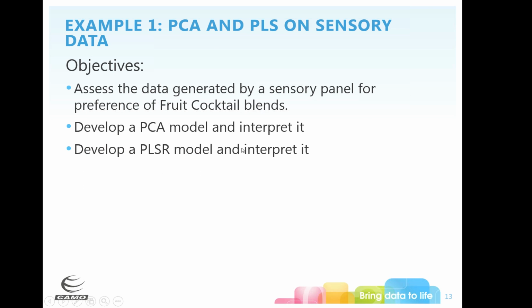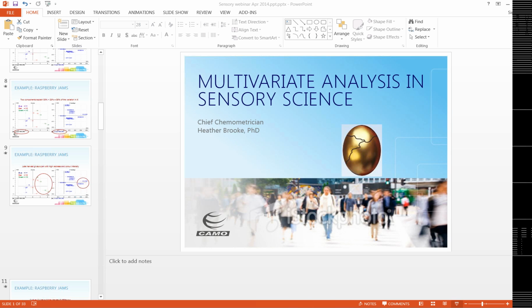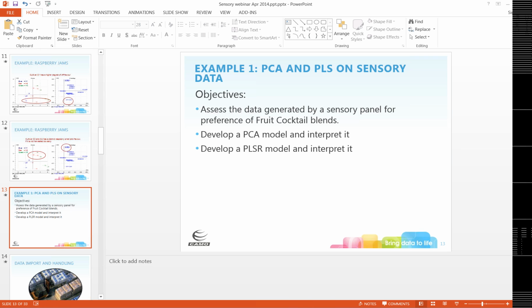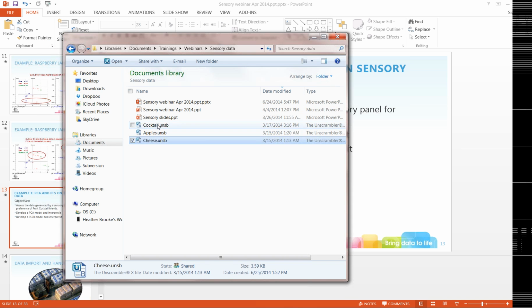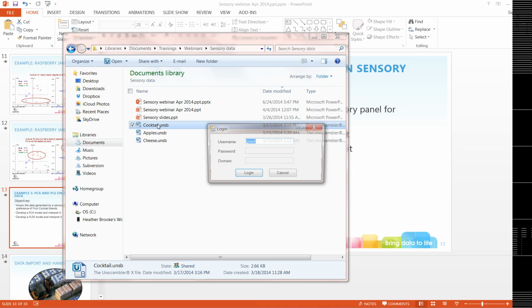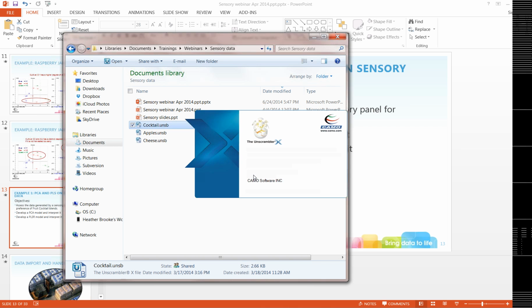So let's do another example, and get my Unscrambler open here. We're going to look at different fruit cocktails.